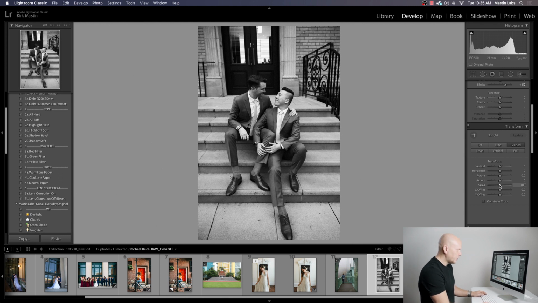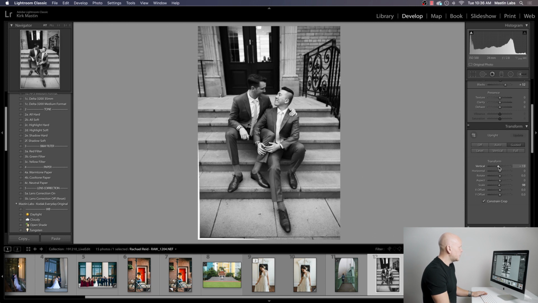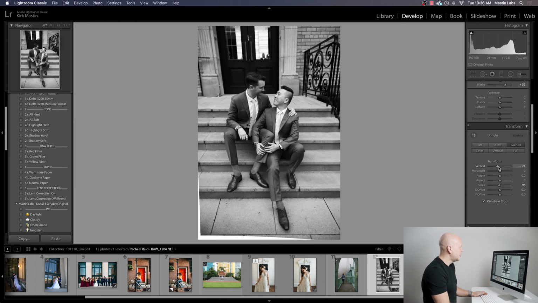And I'm gonna scale it down to get the tip of his foot. His foot is a little bit long. I don't like that too much. Maybe we can back it off here. Scale it down. We're gonna do constrained crop. All right, so I am gonna get into the manual controls here for a second. I'm gonna go to vertical, and I'm gonna try to make his foot not look so damn long by just doing something like that.